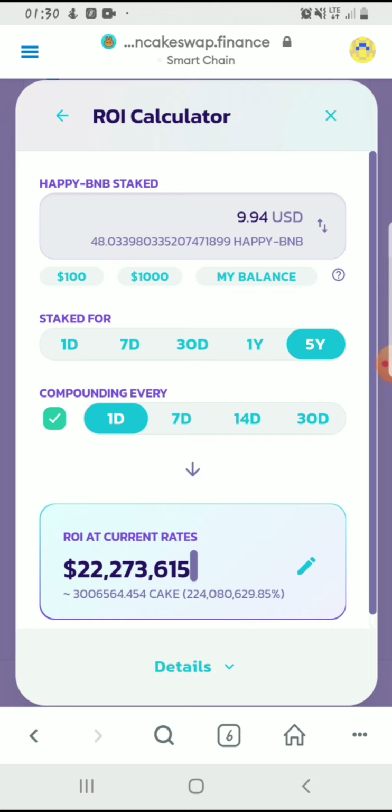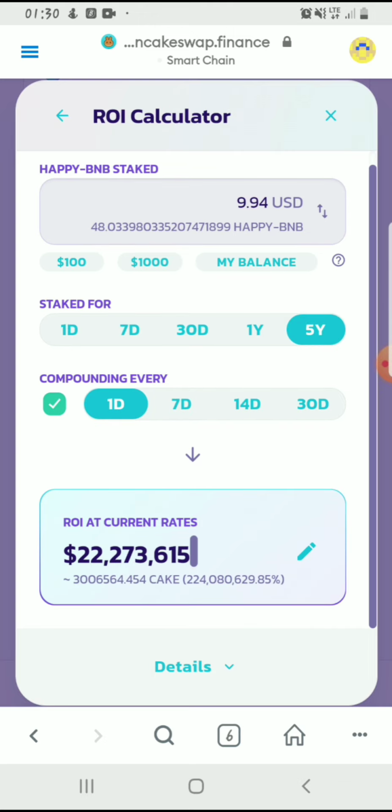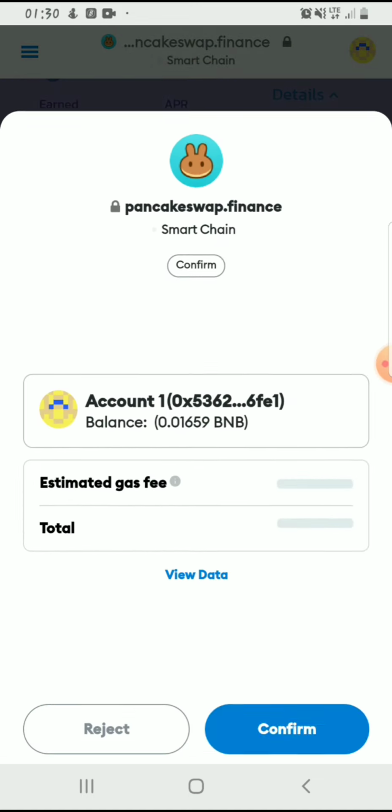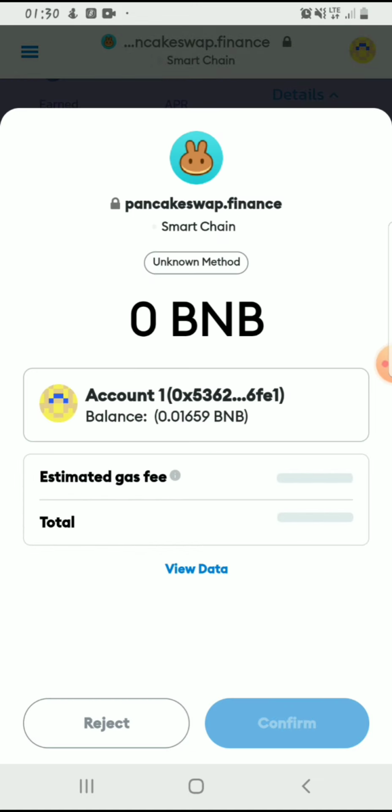You understand? So I'm going to close down these details and confirm my stake. Now this is the final procedure, and this is the final button I have to click, and I have staked my LP tokens to yield for me such an amount of money, and that is what I'm going to make. So let's just confirm the transaction here.